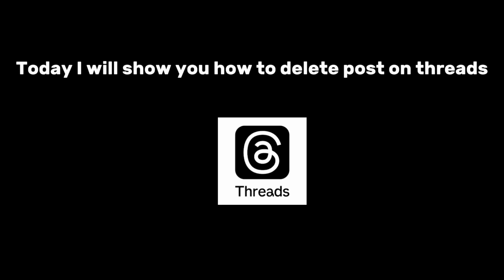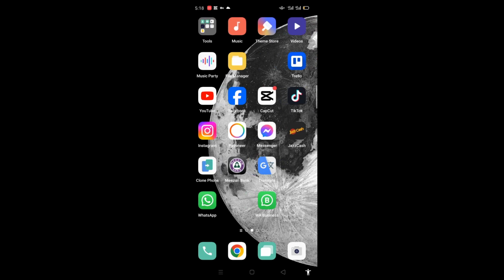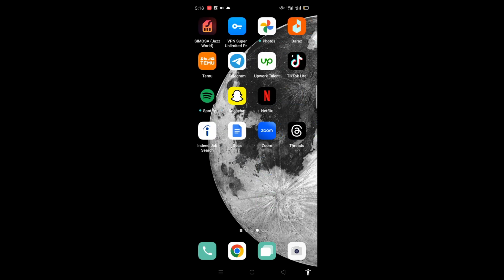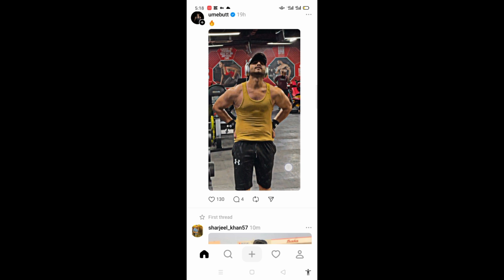Today I will show you how to delete a post on Threads. What you have to do is just open the Threads app by Instagram. When it's open, you have to go to your profile.